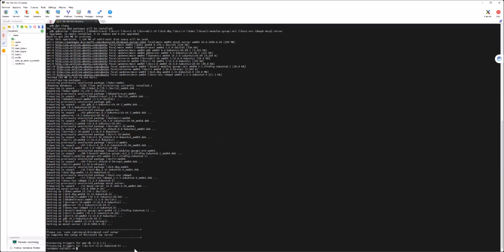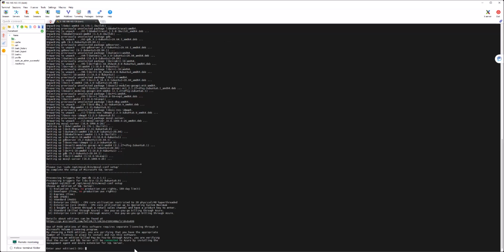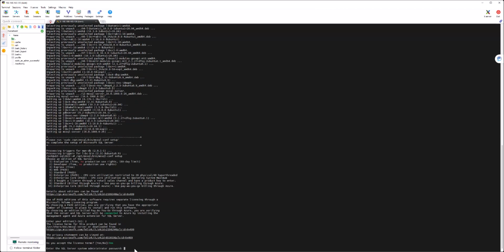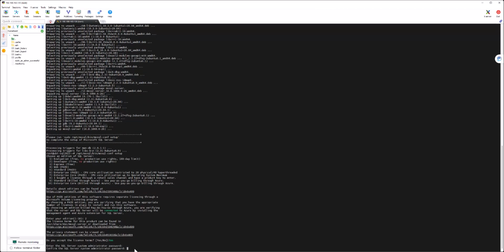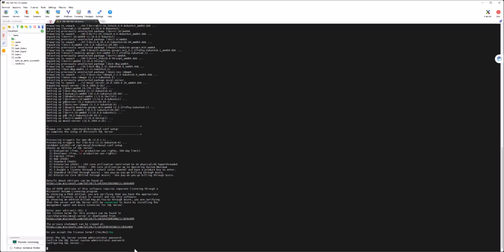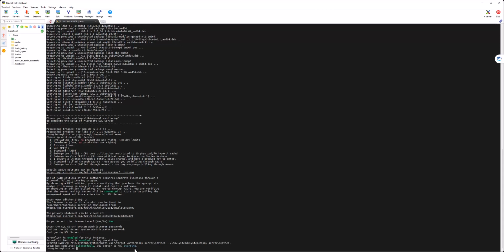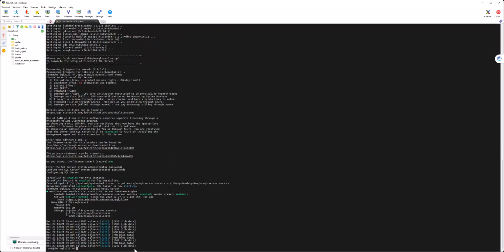Now that SQL Server is installed, I can go ahead and set it up. Opt for the Developer Edition, accept the licensing terms, set a password. And it's at this point that I should see that SQL Server is indeed running.